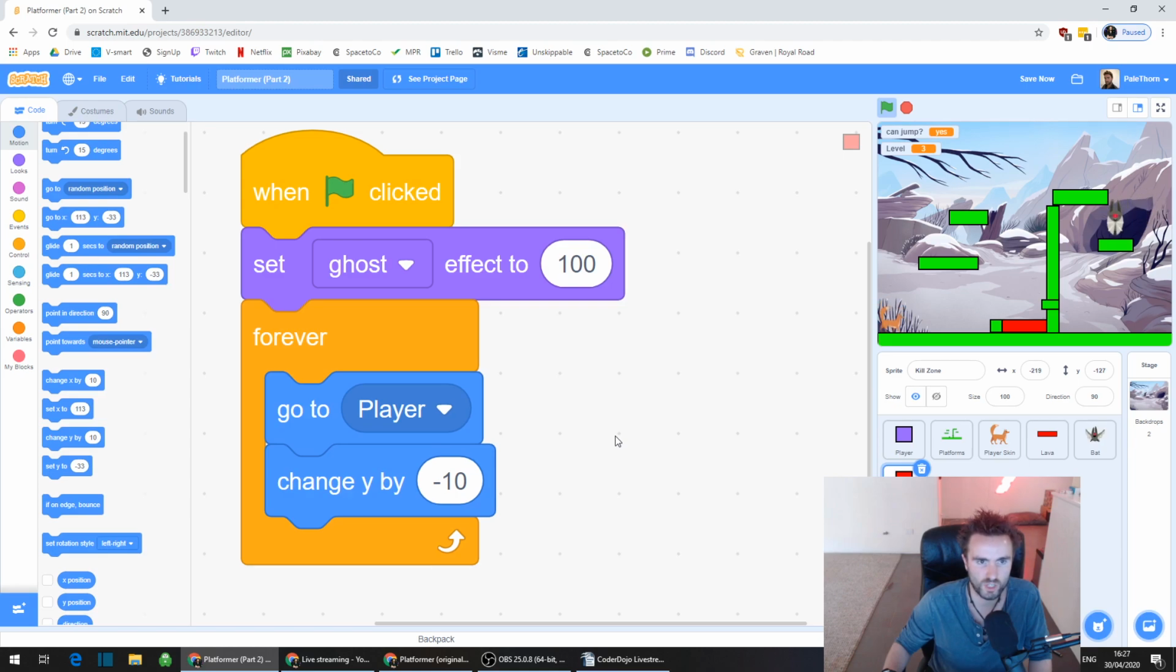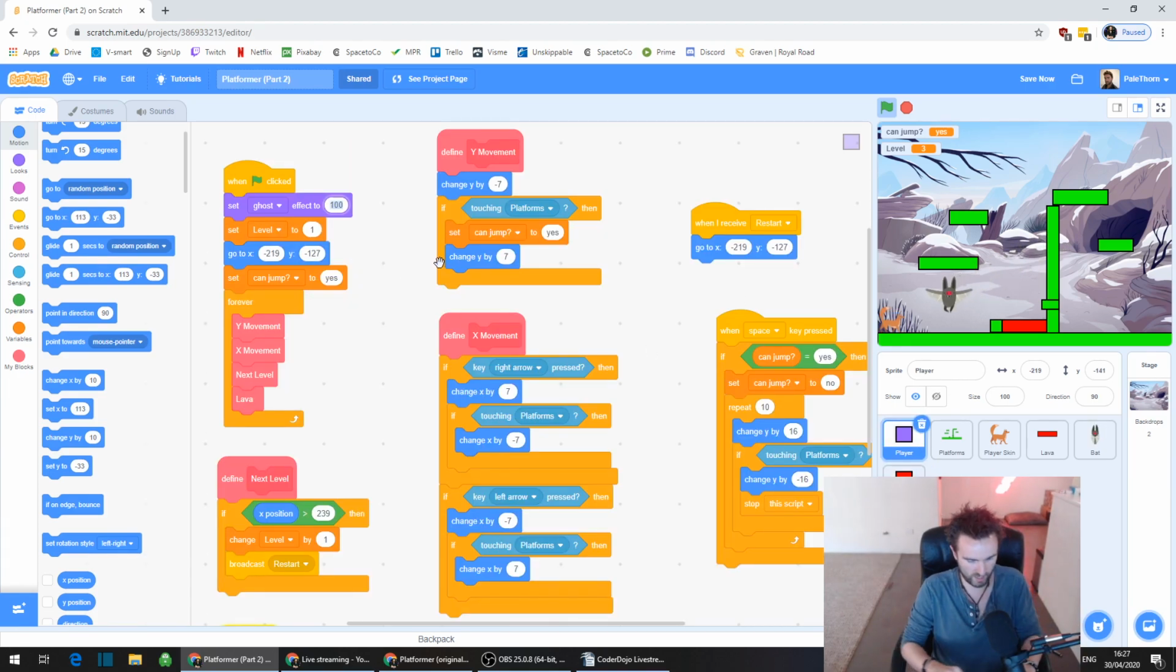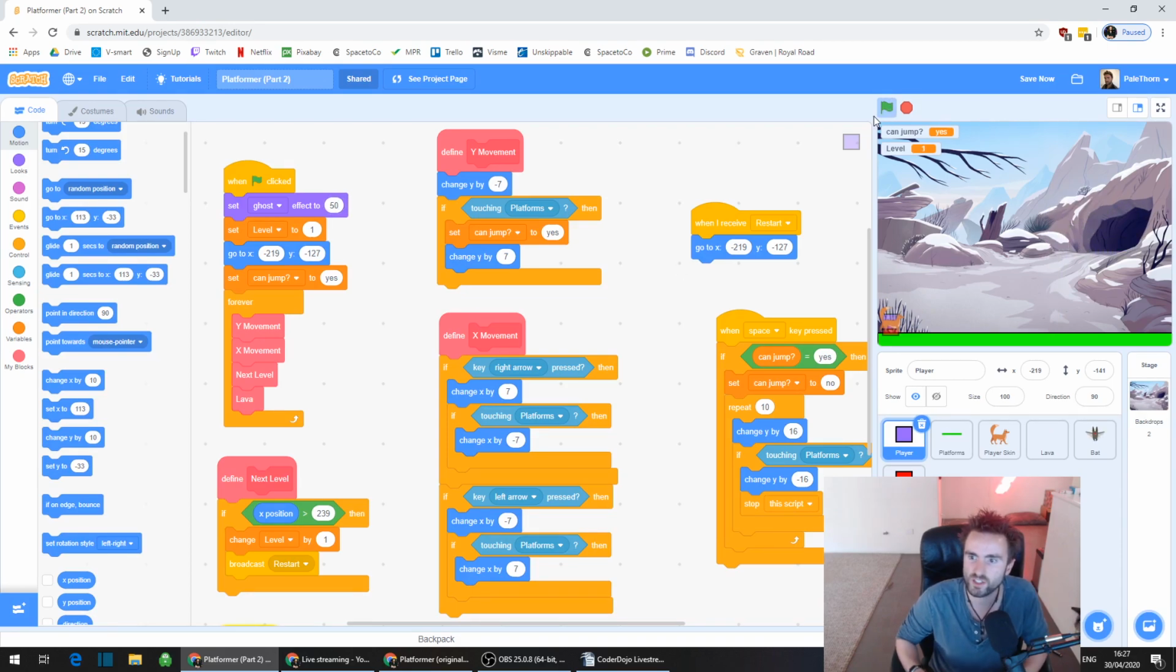What I want you to do now is set this ghost effect to 50 instead of 100, because I want to see this. And then do the same thing in the player. Find where it says set ghost effect to 100 and set it to 50 instead. And start your game again. And now you should see these ghostly boxes. You should see there's a purple one on top and a red one underneath. Now the red one does move a little bit around. Okay? That's what you should have. The red one should be underneath, the purple one should be on top.